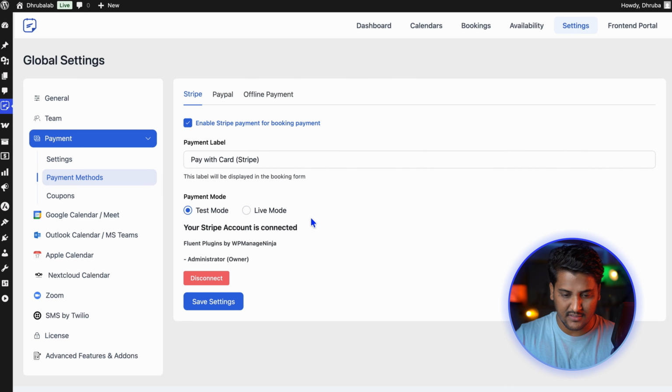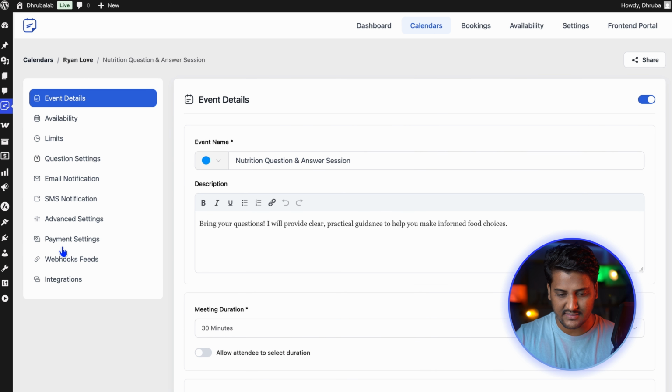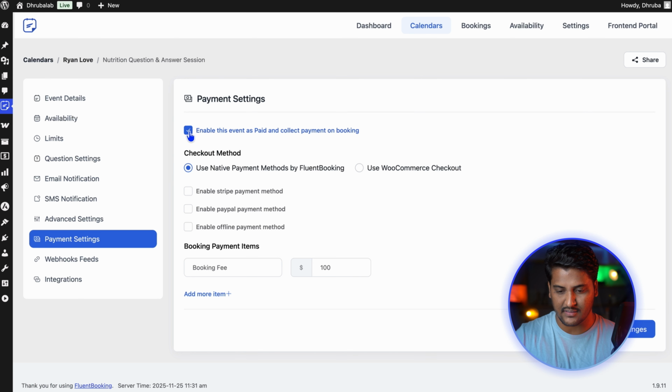Now I'm going to connect Stripe to take payments for calendars. So to do that, I'll go back to the calendar section, pick a calendar and click the edit button. Then in payment settings, I'll turn on enable this payment as paid and collect payment on booking. Now you can see there are two payment checkout methods. So I'll go with the native payment methods by FluentBooking, where you can see all the payment options are there. So I'll just check the box to enable the Stripe payment method.